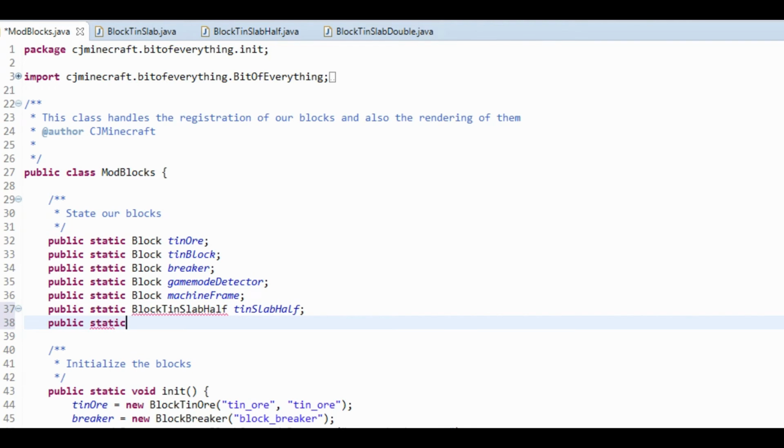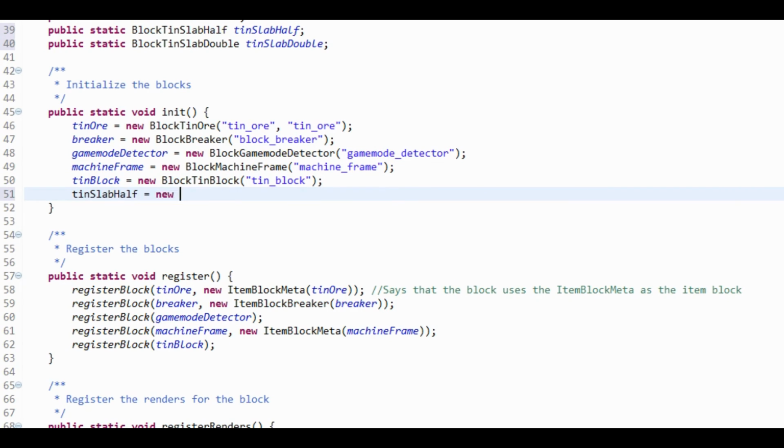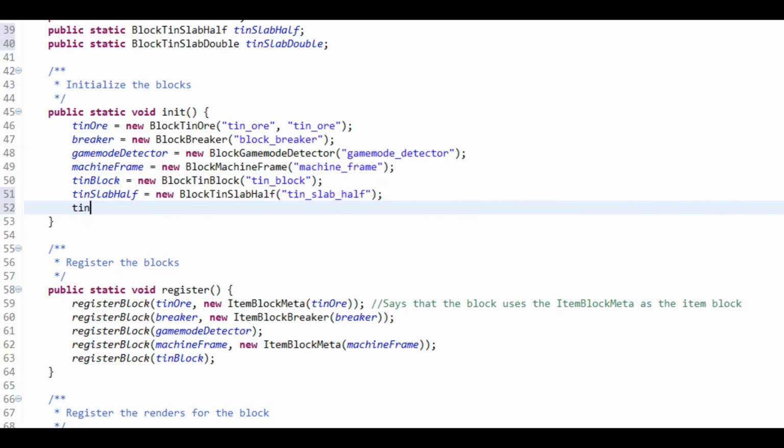Public static block tin slab double tin slab double. And just control shift O to import these. Now we're just going to do tin slab half is equal to new block tin slab half. And what we're going to do is put the unlocalized name to tin underscore slab underscore half. And then tin slab double equals, you guessed it, a new block tin slab double, and it's just tin underscore slab underscore double, simple as that.